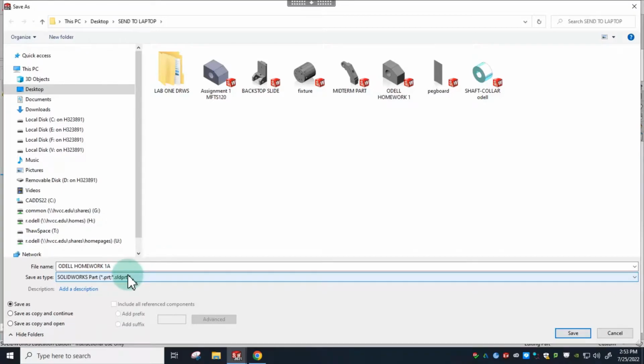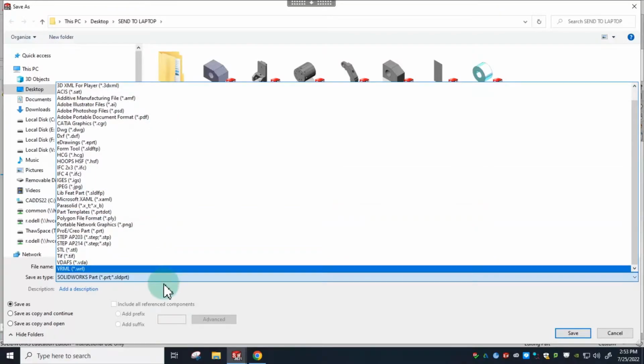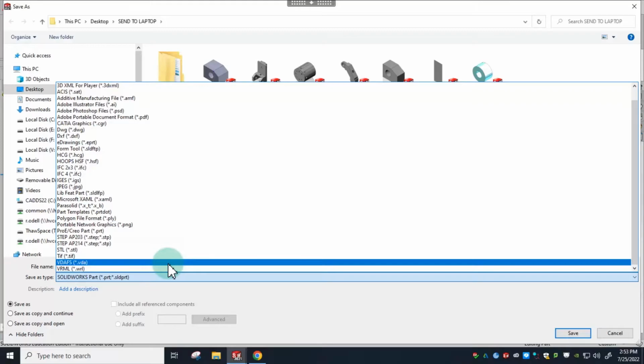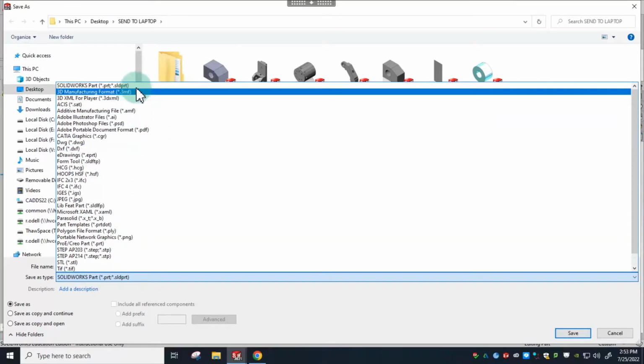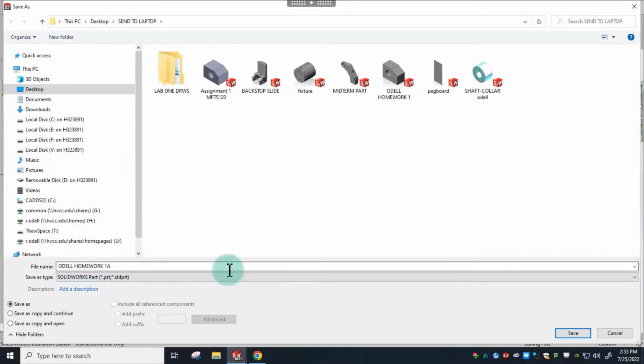If you notice down here, Save as type, if I hit that, there's a whole bunch of different ways to save this file. Almost all of these are totally useless for anything. What you almost always want to do, at least in these first couple weeks, is just leave it as the SolidWorks part. When you're naming these, please put your name in the file name somewhere. Otherwise, I get 50 Homework 1 or Assignment 1s, and I don't know whose is whose. So your last name is sufficient.